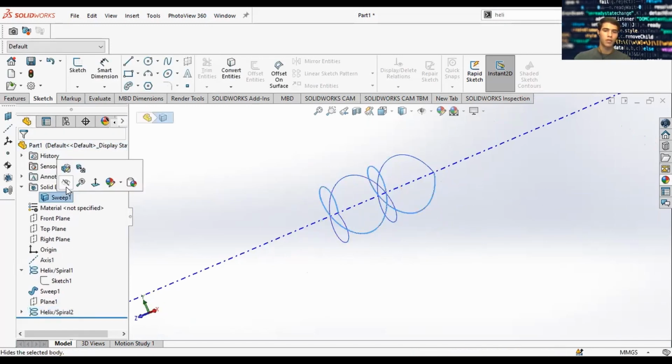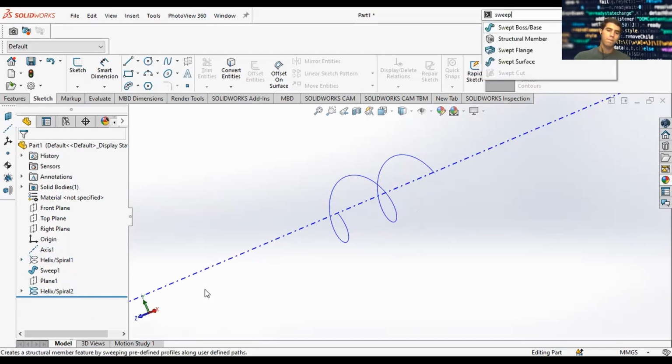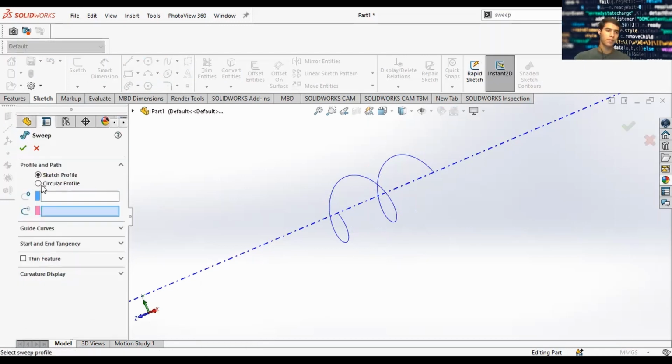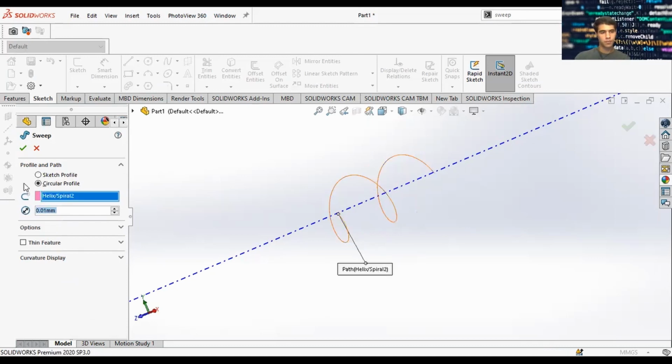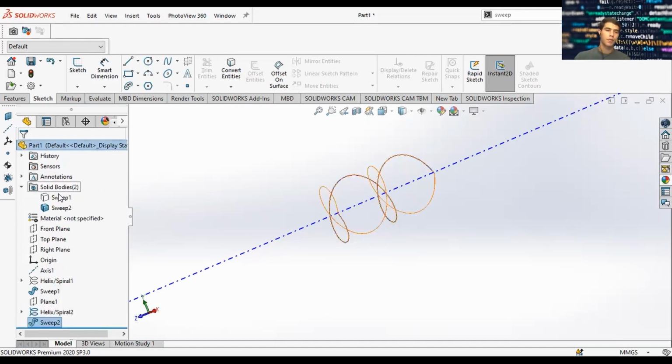Let's hide this solid body. And let's also hide this first helix spiral, so we can have our second helix and work on that. So we're going to repeat the sweep function. Sweep. It's going to give us that profile we want. Now we have two solid bodies, and then we'll bring them both back. We'll hide this sweep. There's our solid bodies.